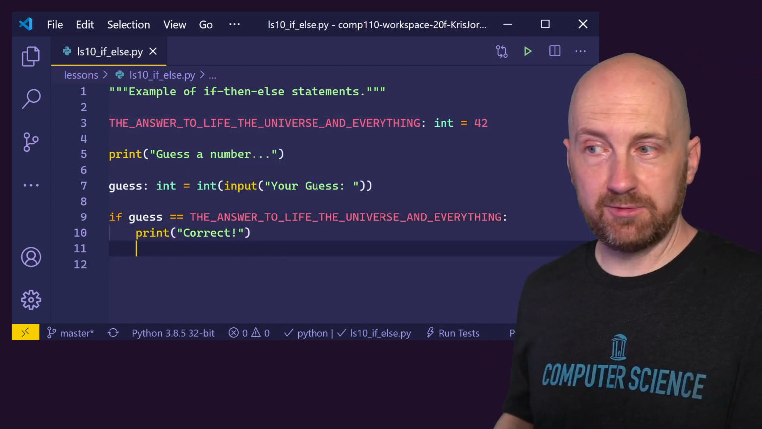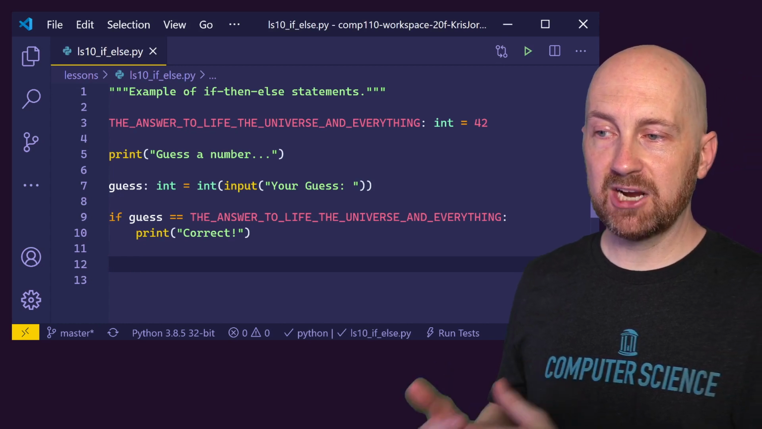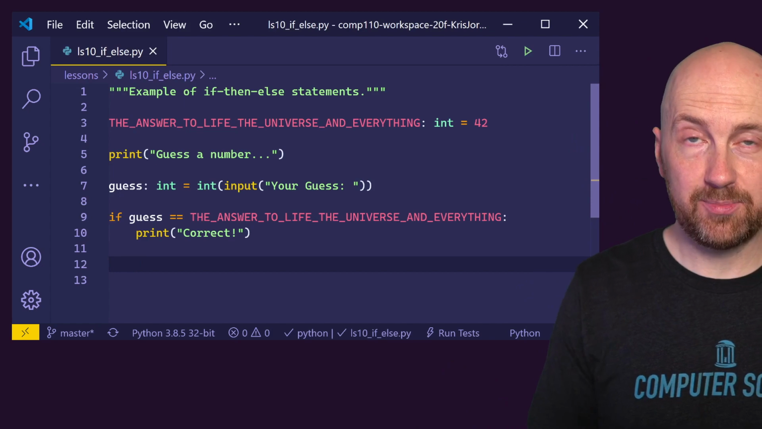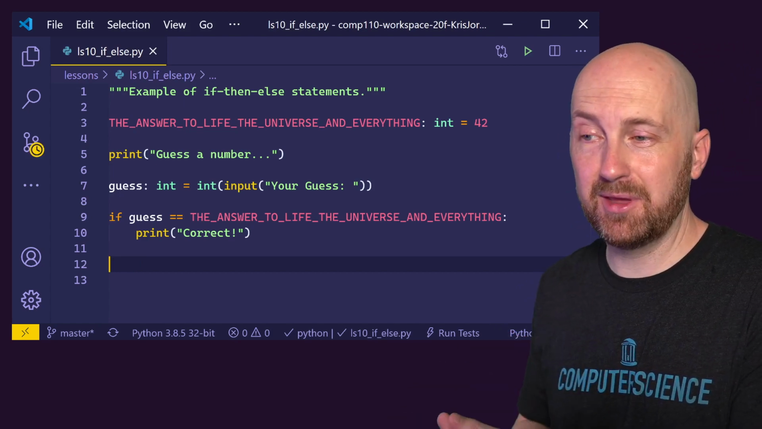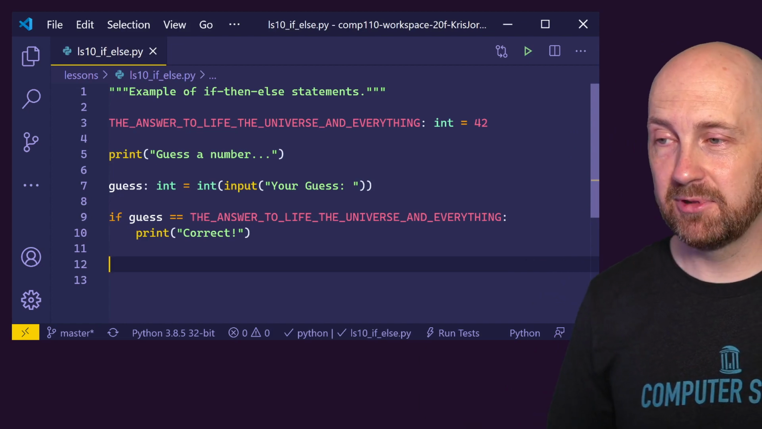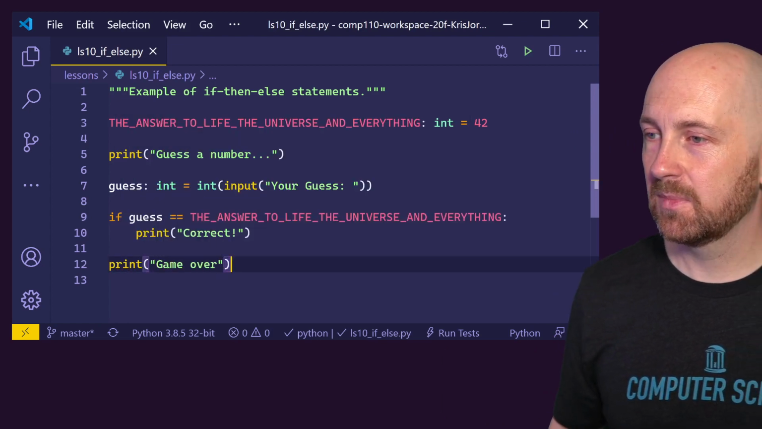And notice that's one level of indentation. I'm going to make an extra line after that print statement and unindent by one, so that we're saying this is the end of the then block. We're going back to our top level of indentation and now printing game over.